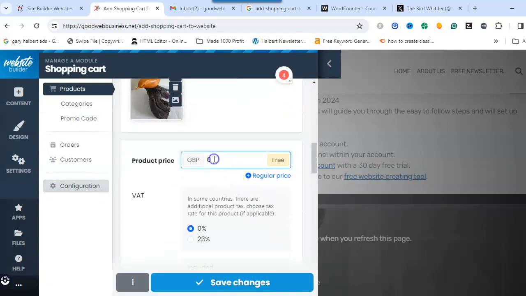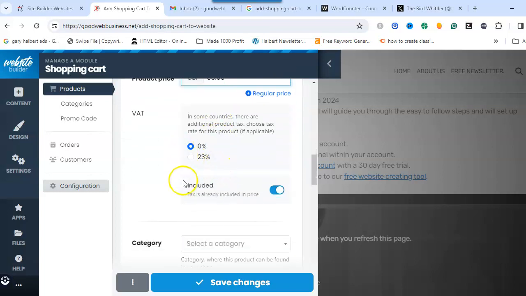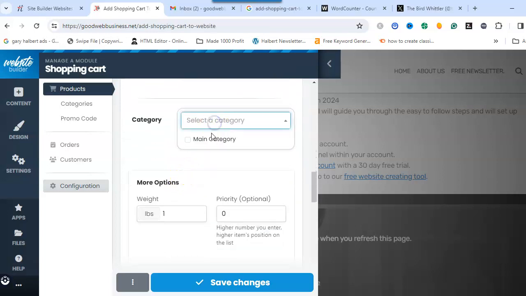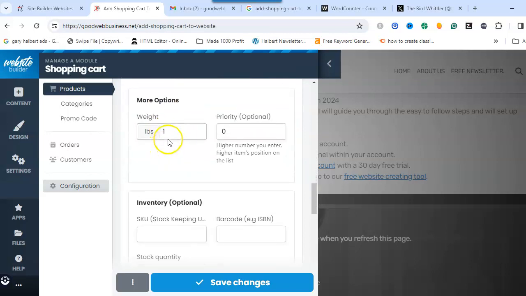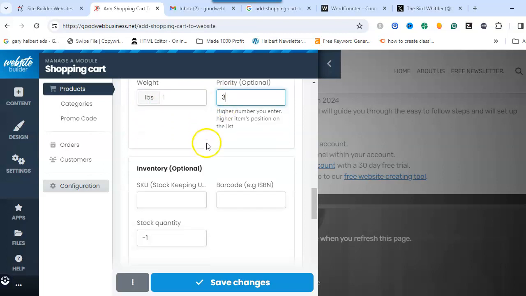Now we've got to add a price. Just there we add 555. It's an expensive bird. So that's the price there, and that's included. We'll select the main category. You can add the weight of the product if you wish, but I'll just take that out. And we'll make this 3.